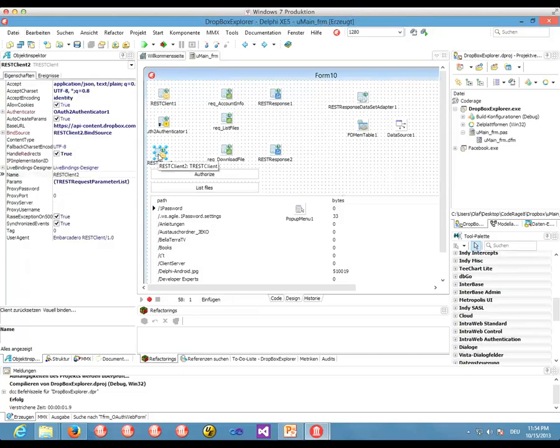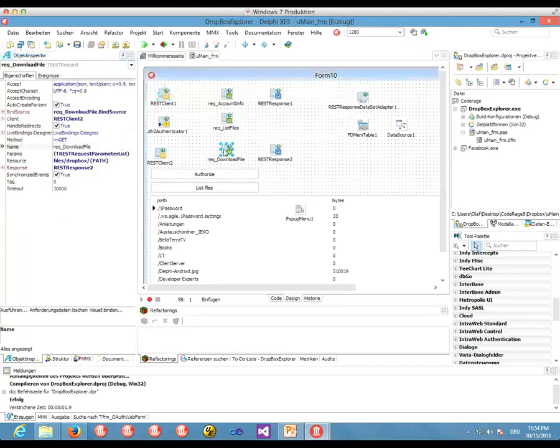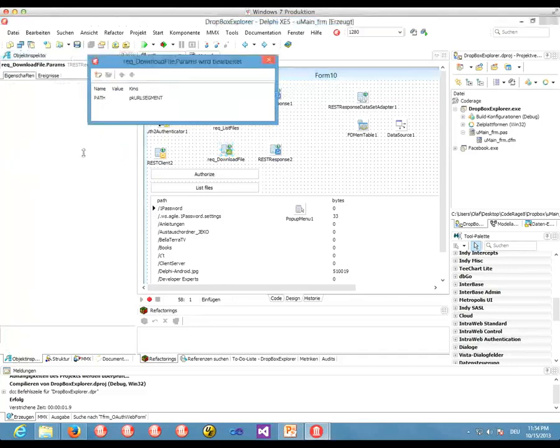You see we have a second REST client. The reason is that the files are served from a different base URL. So you see api content dropbox.com/1, which is a little bit different from the standard API call. This is all documented, so you can find that. And we connect a different request here, which means files, Dropbox, and path. The path is a parameter, and the parameters are defined here.